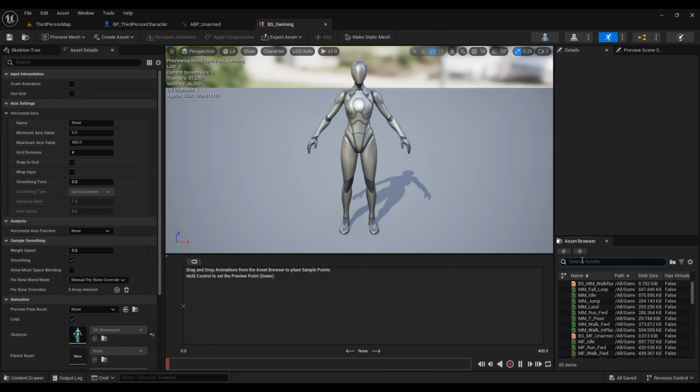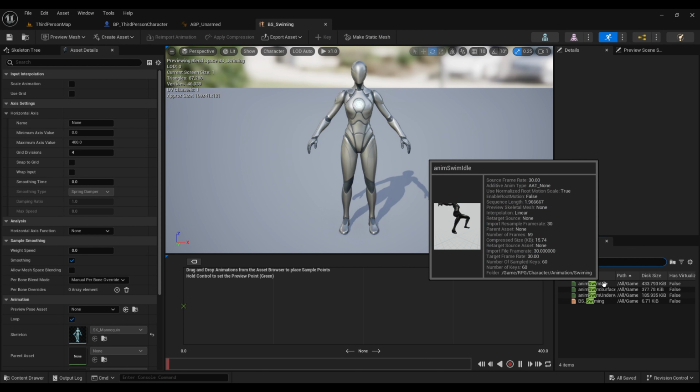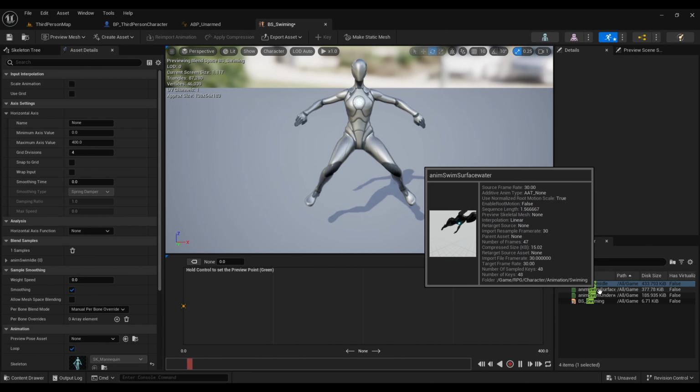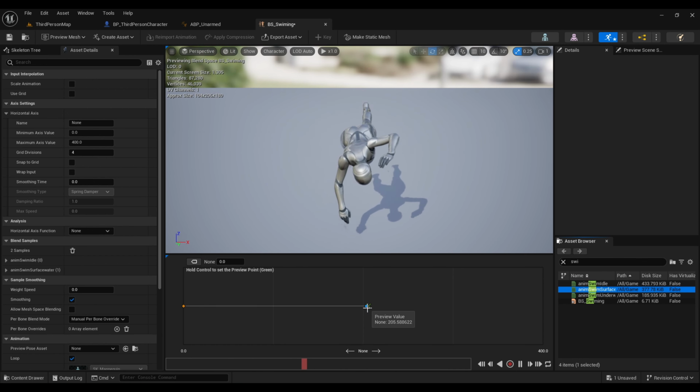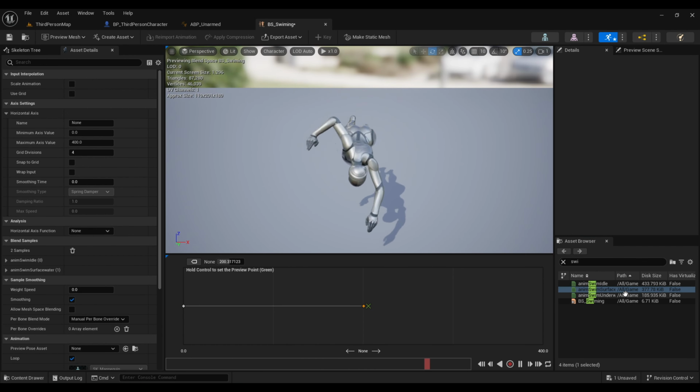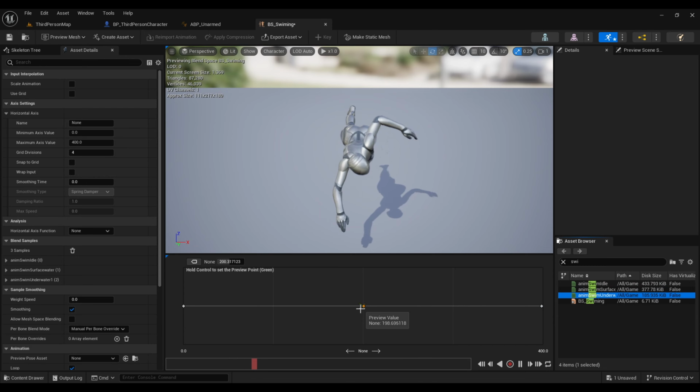Now under your asset browser, search for your idle swimming animation and drag it on the first. Then search for swimming on a surface and drag it on the middle. And lastly, search for swimming underwater and drag it in the last. Then save and close it.